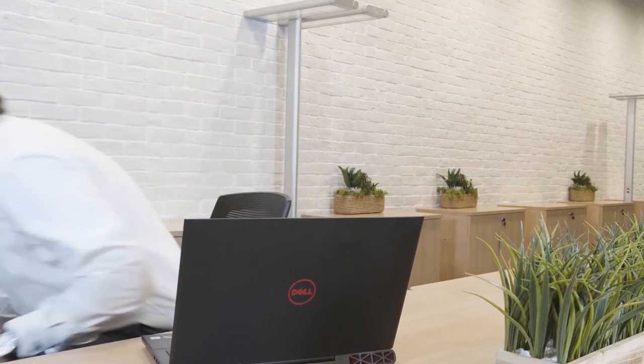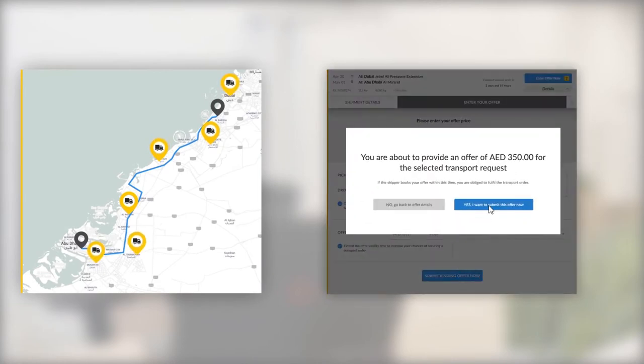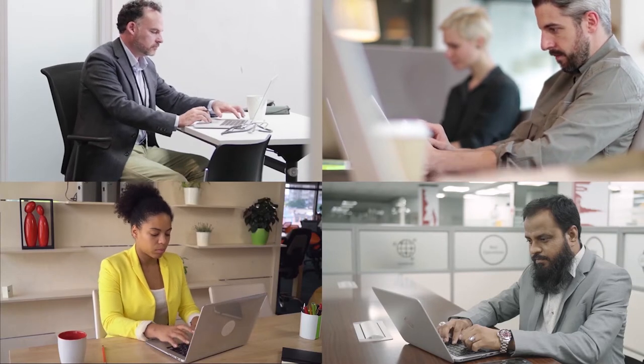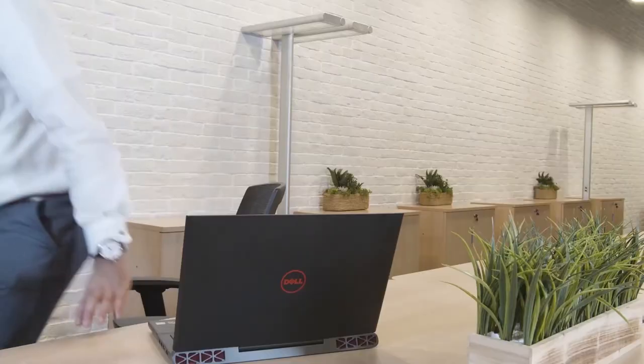Now, I just need to wait for the offers to come in while I enjoy a short break. In the meantime, messages pop up on screens in various locations around the UAE, requesting quotes for my shipment from vetted carriers. All the carriers need to do is to check the shipment details and place an offer.